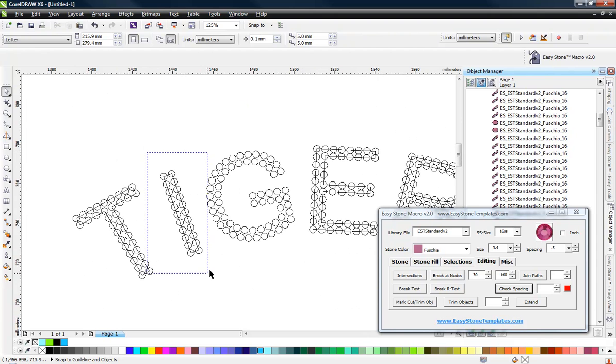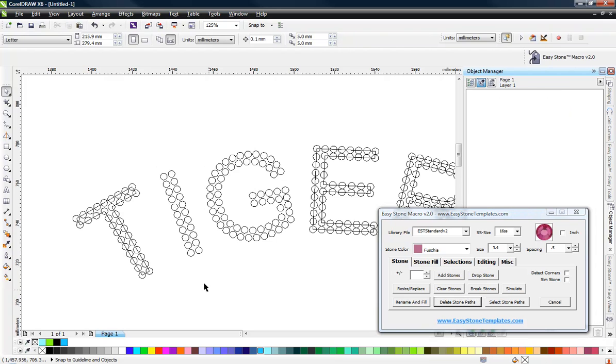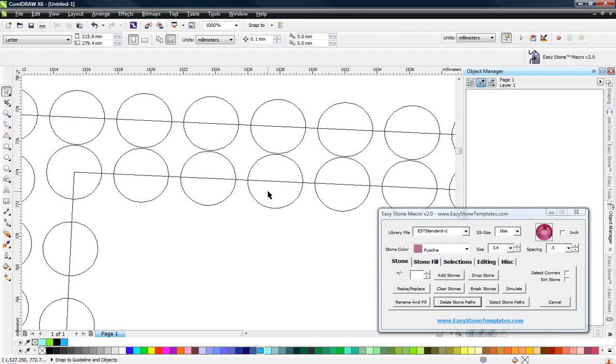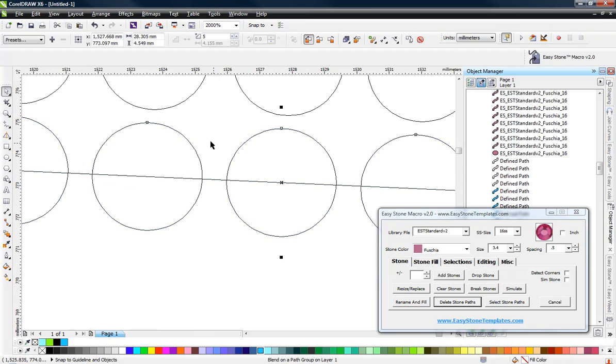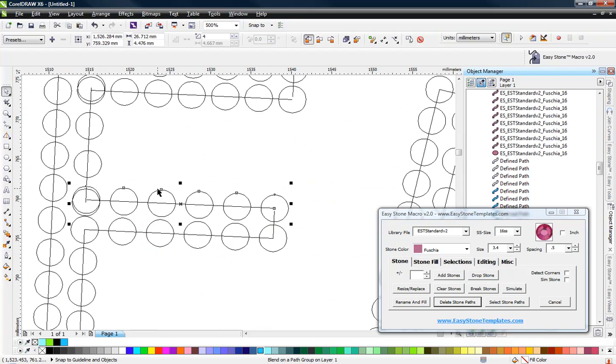We're going to select our letter I here. Go ahead and go back to our stone tab and delete those stone paths. I think our letter T here, we can go ahead and delete the stone paths there. That looks pretty good. Now for our letter E here, we have some issues here. So we're just going to pull down that. We're going to pull this up.